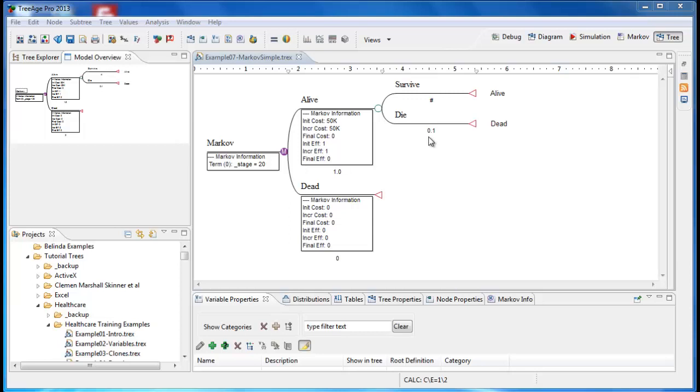Some events will drive a change from the starting health state to a different health state. So in this example, we have a transition subtree here for the alive state, and we see that the transition probability from alive to dead is 0.1, or 10%. Each Markov state has its own transition subtree, which will show where the cohort that entered the subtree can progress to based on their transition probabilities.